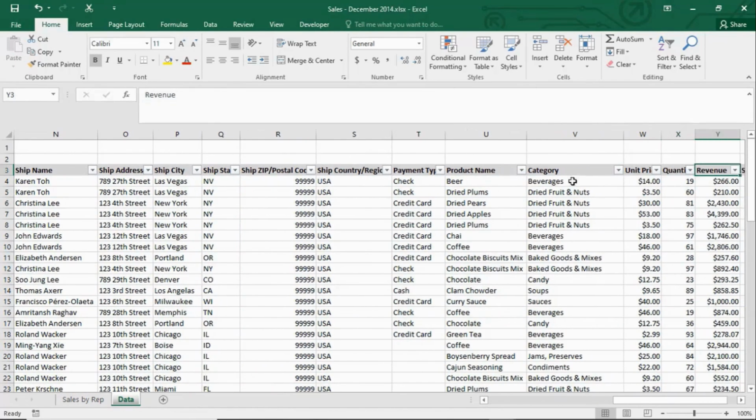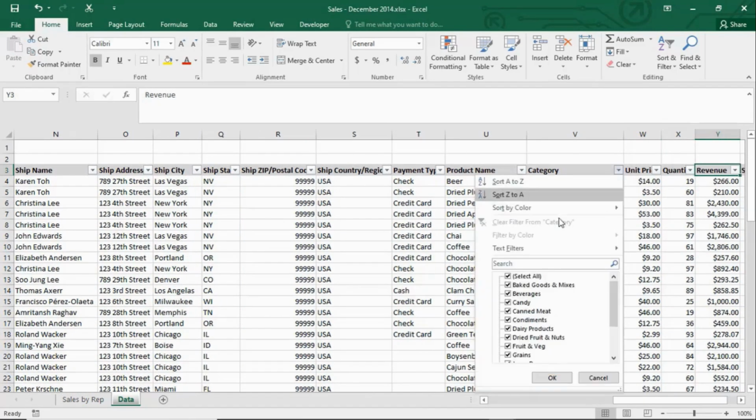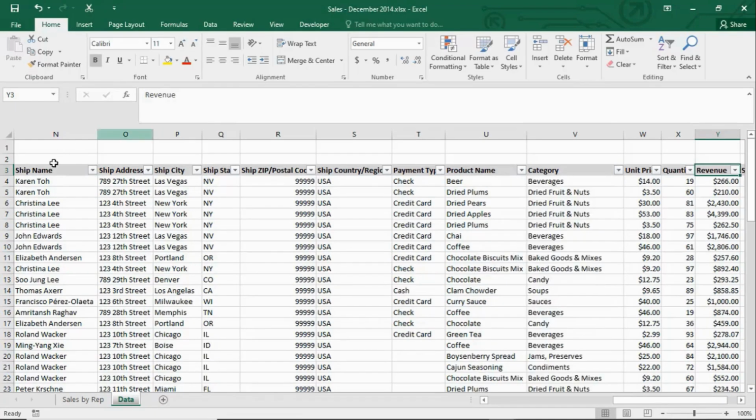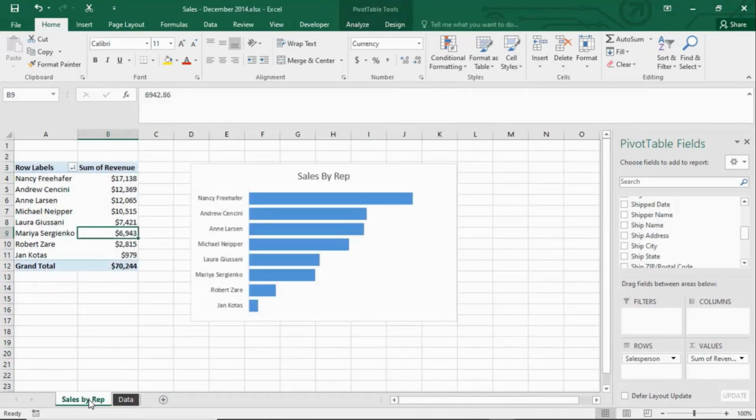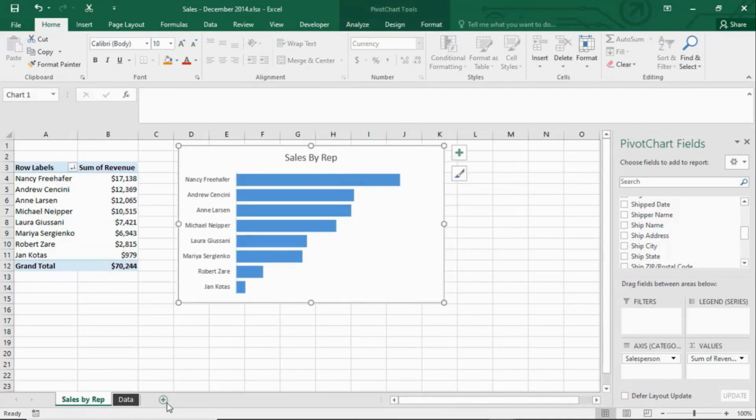So we have product categories where we have beverages, dried fruits, baked goods, and all that. We want to see which categories are our higher selling categories. We'll see which of our reps are performing more. Nancy seems to be doing the best work here. So let us look at what category of products we are selling the most.